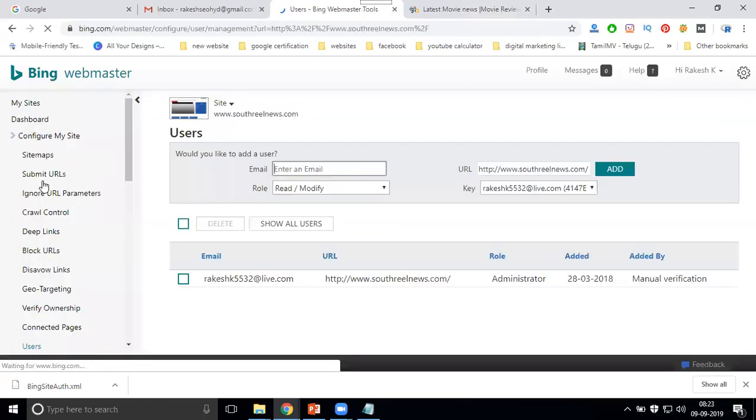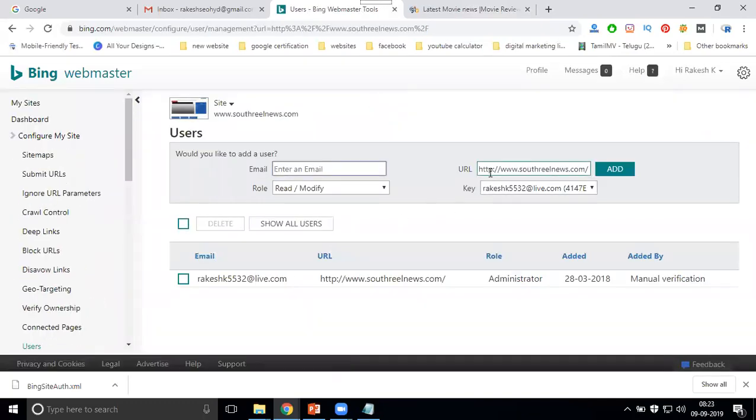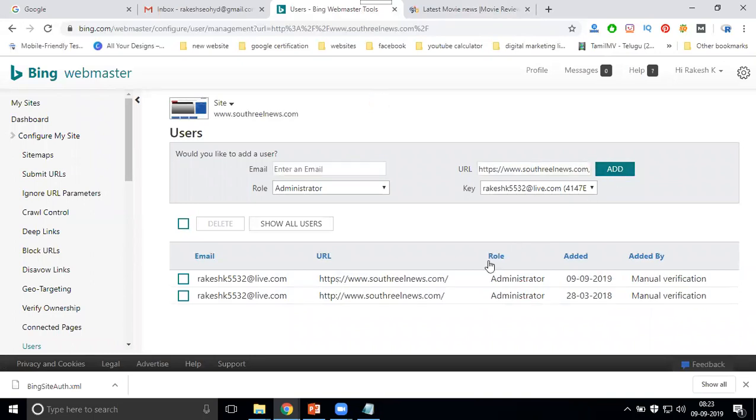Which one? Users. What does my site show here? HTTP. I can move to HTTPS. Go for administration, with the same email. I'm not changing any email; I'm using the same email. Select it. Now I'm clicking add. What was showing previously, HTTPS or HTTP? HTTP. Add it. Now remove the HTTP one.